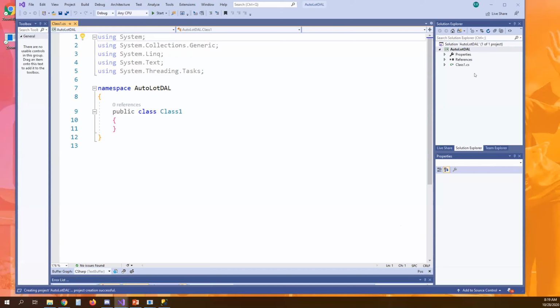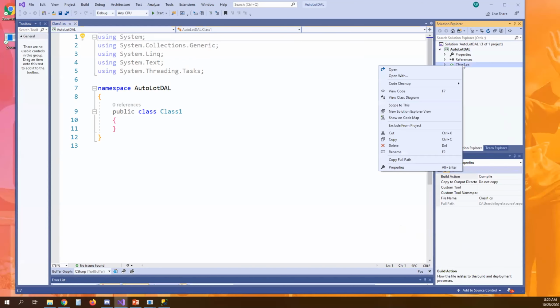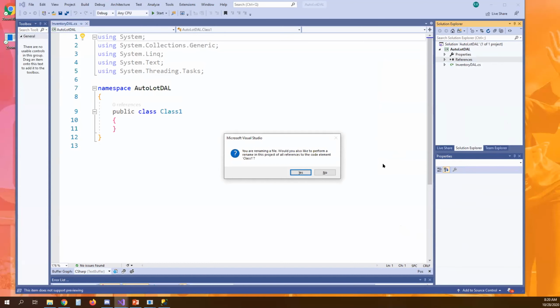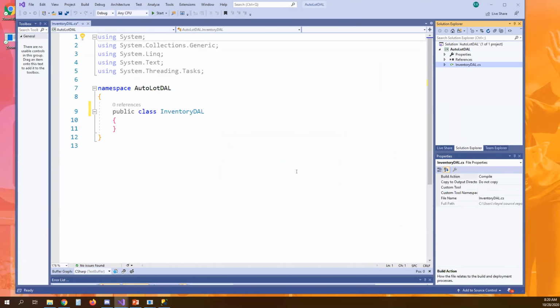So for our first class here, we want this to be our InventoryDAL class. So let's rename it. And we've already got our classes public, which they wanted. They'd like us to create a new folder because we're going to separate out our components again into those different layers. So make sure you're on your project, and on your project you can create a new folder.